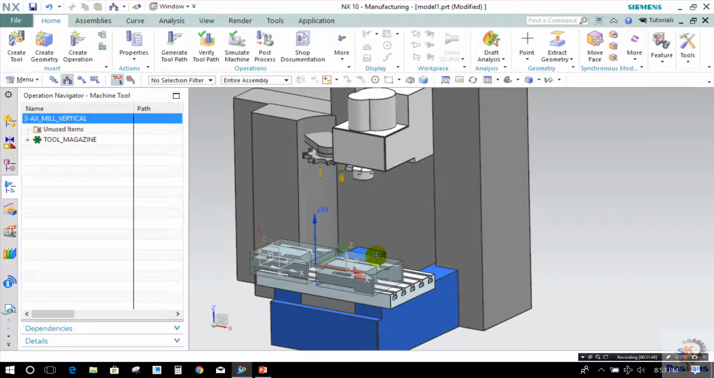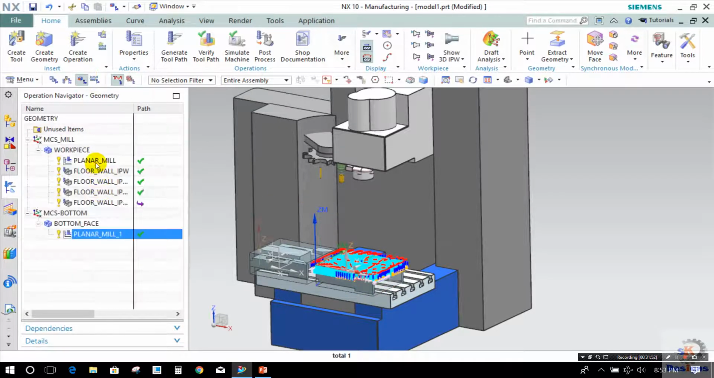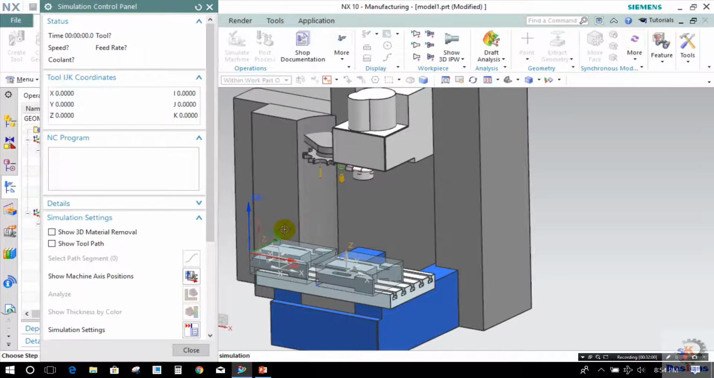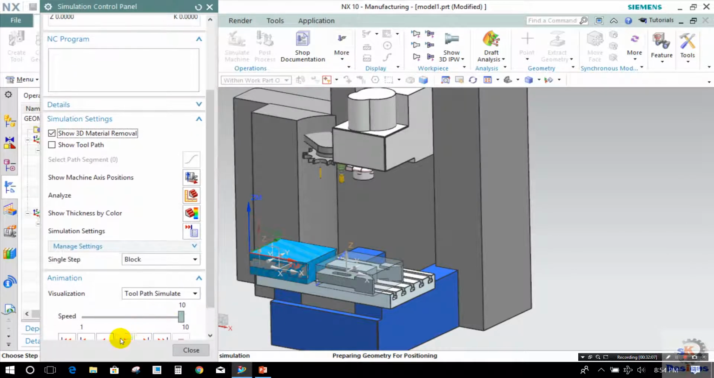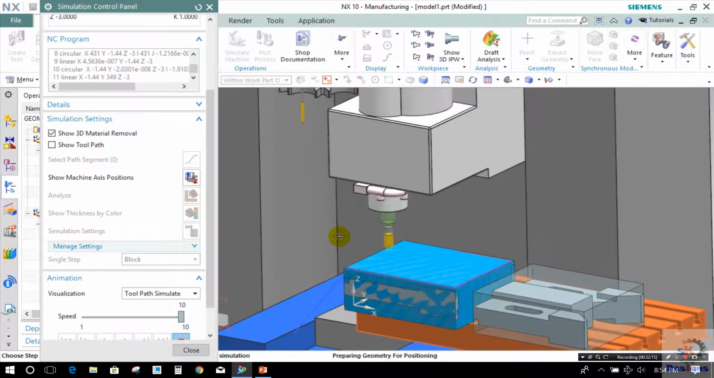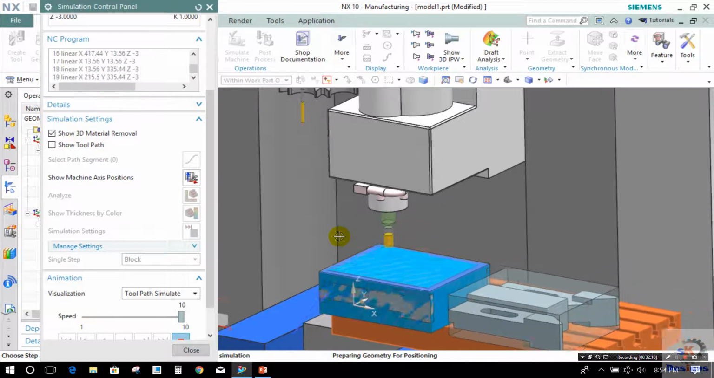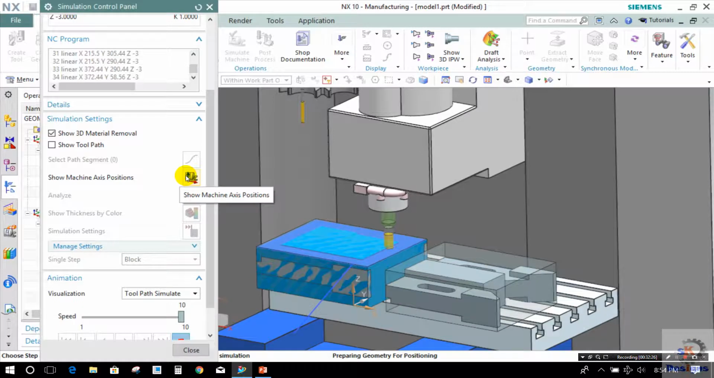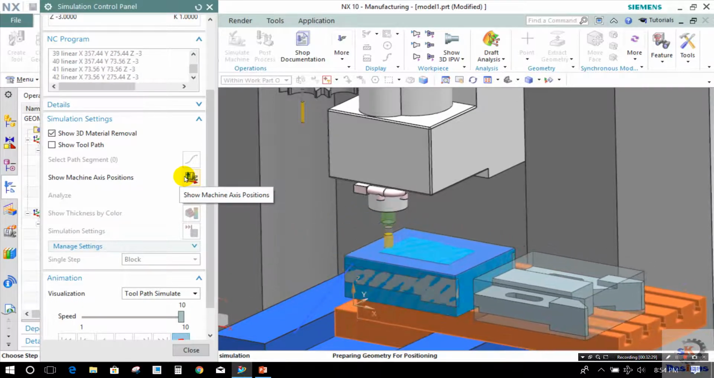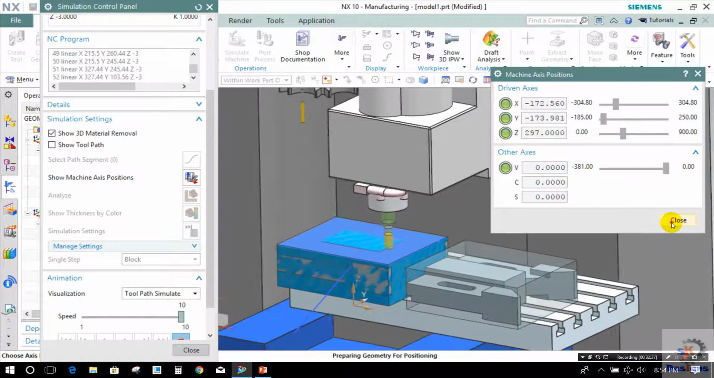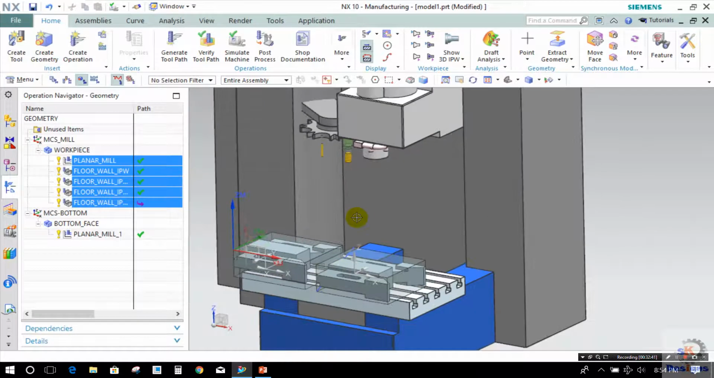Now to view the operation, just again go to the geometry view, select the operations and click on simulate machine. Don't select verify, just click on simulate machine. Then select show 3D material removal and click on play. So you can see how the operation is going on the actual machine. If you want to see the tool positioning, select this show machine axis position, so it will show the machine axis position coordinates. So in this way we have seen how we can call the machine tool.